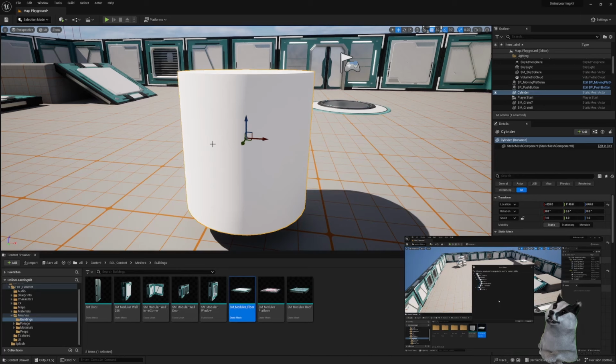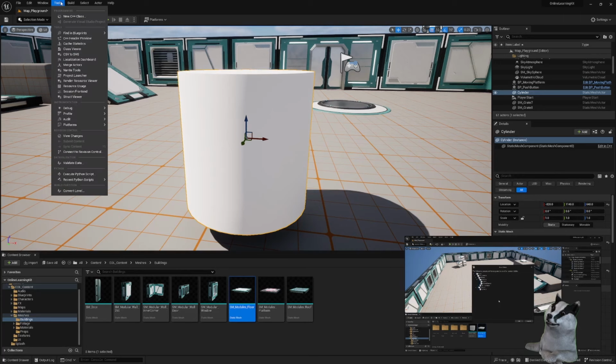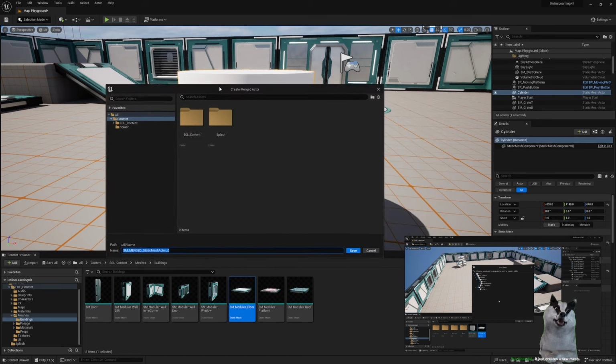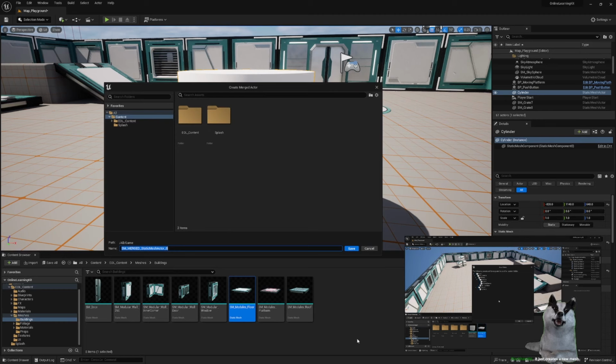Okay, why do I have to merge? What is that going to do? What is the single mesh? Simplification. Just creates a new mesh. Okay. Oh, is this okay?